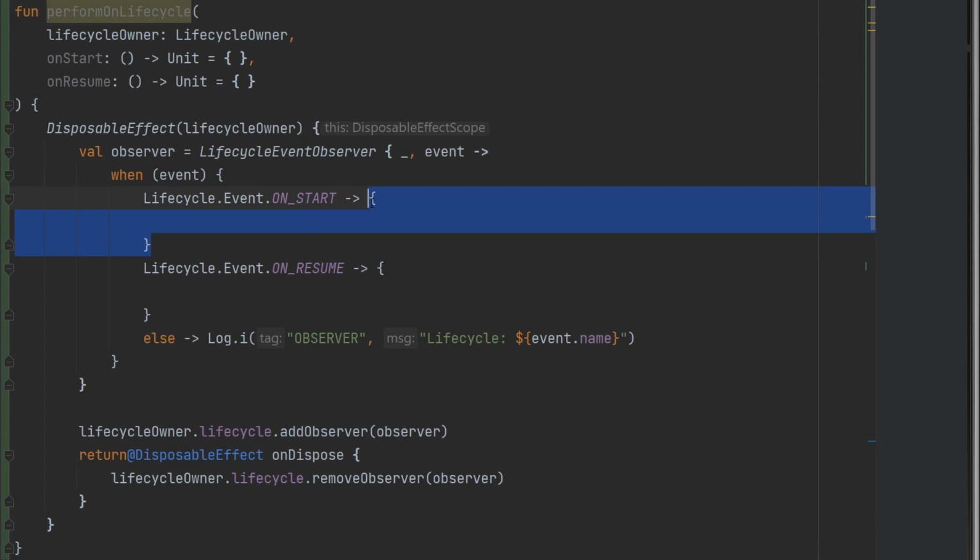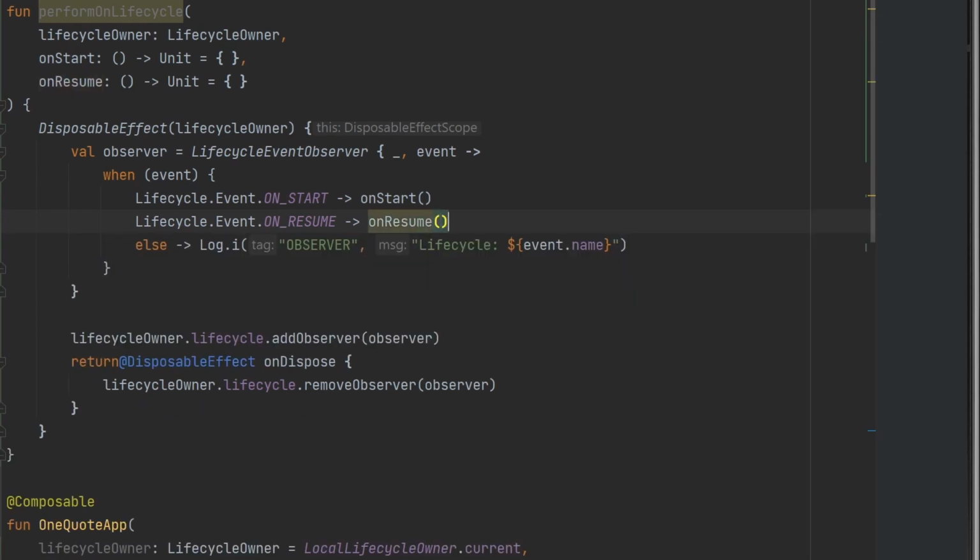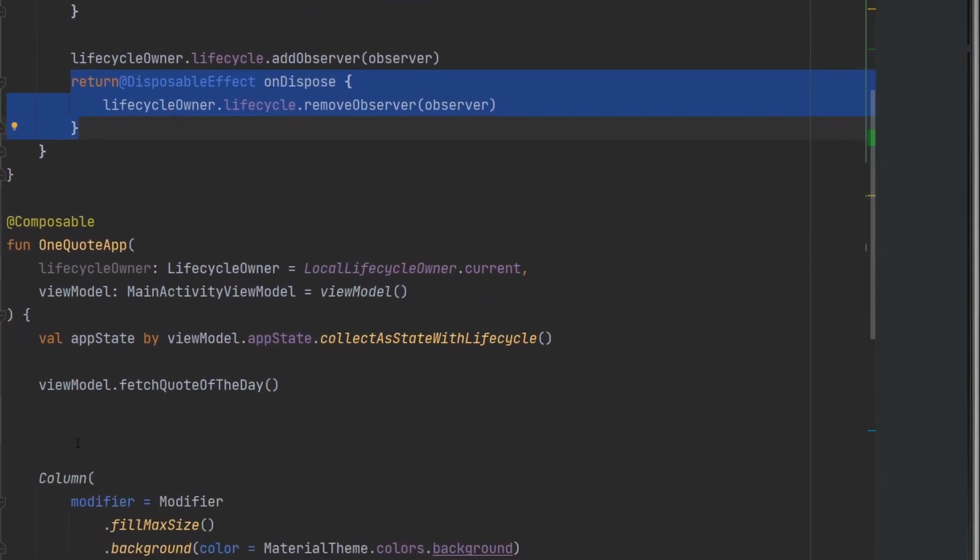And then simply in here, we're just gonna clean this up. We're going to call onStart here, and then we're gonna call onResume here. And now we have this observer attached to this lifecycle, calling these particular callbacks in the different methods when they fire off. And we're cleaning things up here appropriately in our onDispose. We're not doing anything that's going to harm us from a memory leak perspective. So we're basically ready to use that.